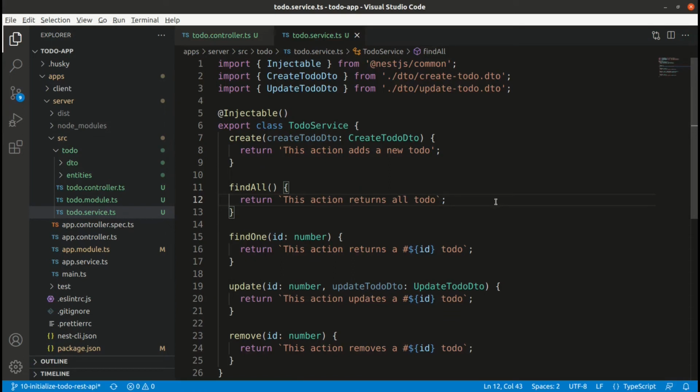So, alright, since we have successfully generated our REST API, why don't we just commit it now?